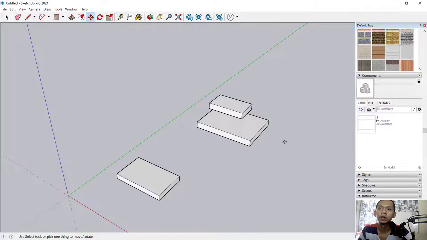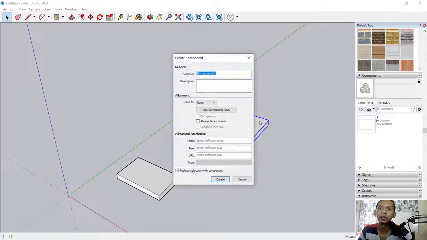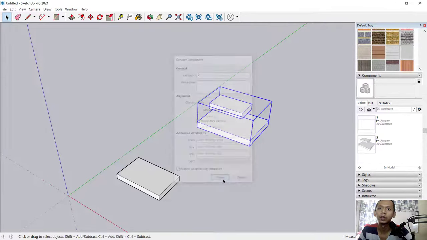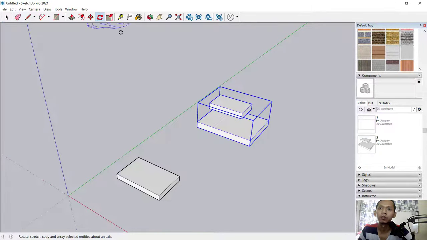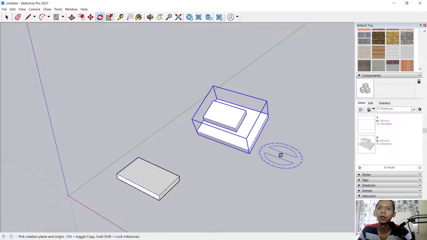And now I will select all of these objects. We can set them into a component, and I will name it number 2. Click OK. Here I will use the Rotate command. We can rotate it to this degree. Okay. Now I will align this object to these 3D objects.